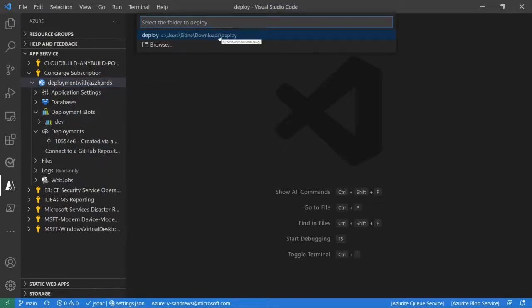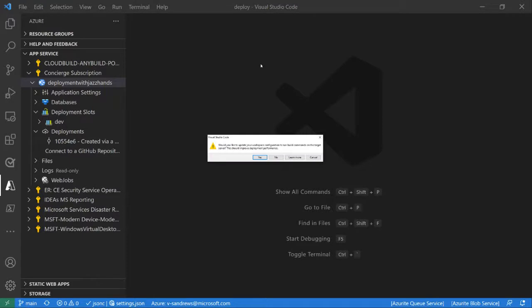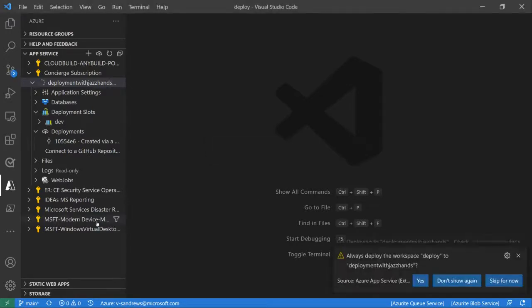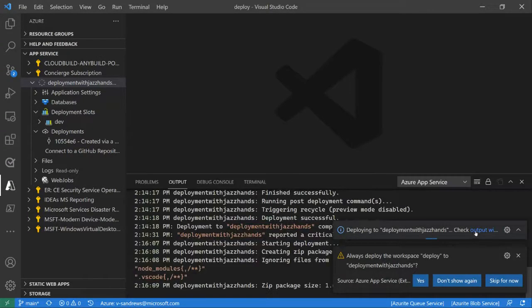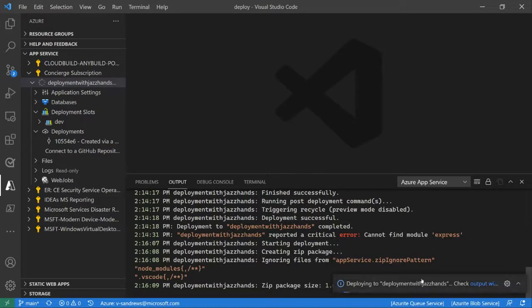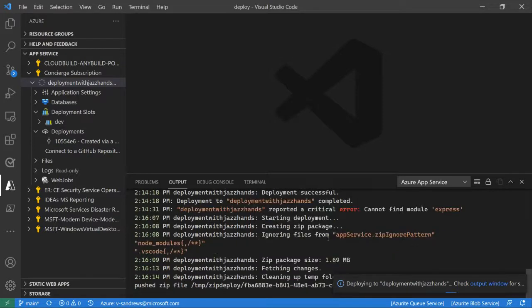Going to select my current folder again. It says, okay, do you want to run builds on the target server? Yes. Let's take advantage of Oryx. If we deploy this, it's going to overwrite your previous deployment. Sure. All right, we're deploying. I'm going to just let you see the output, which is it took my files, zipped them up. It has an ignore pattern, so it ignores things like the VS Code folder and node modules.